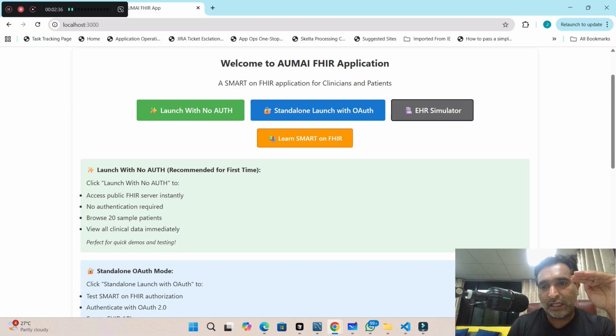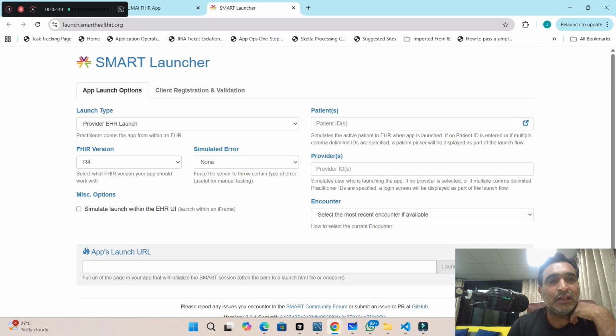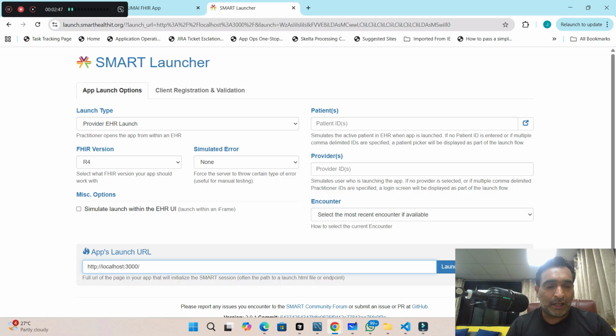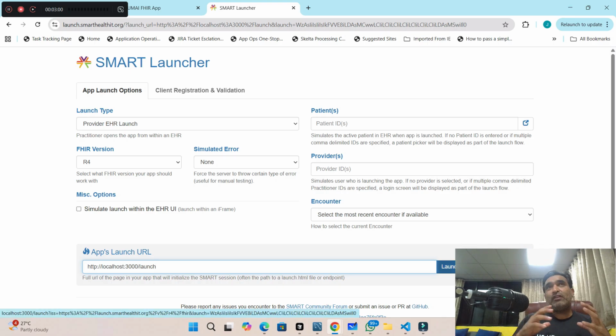So when I click on EHR simulator, I am being redirected to launch.smarthealthit.org. Here I just need to put my app's launch URL. In my case, the app is hosted on my localhost, so it's localhost port 3000, and launch. So once I click on launch, just imagine that this screen is my EHR screen, and this launch button is just my application icon.